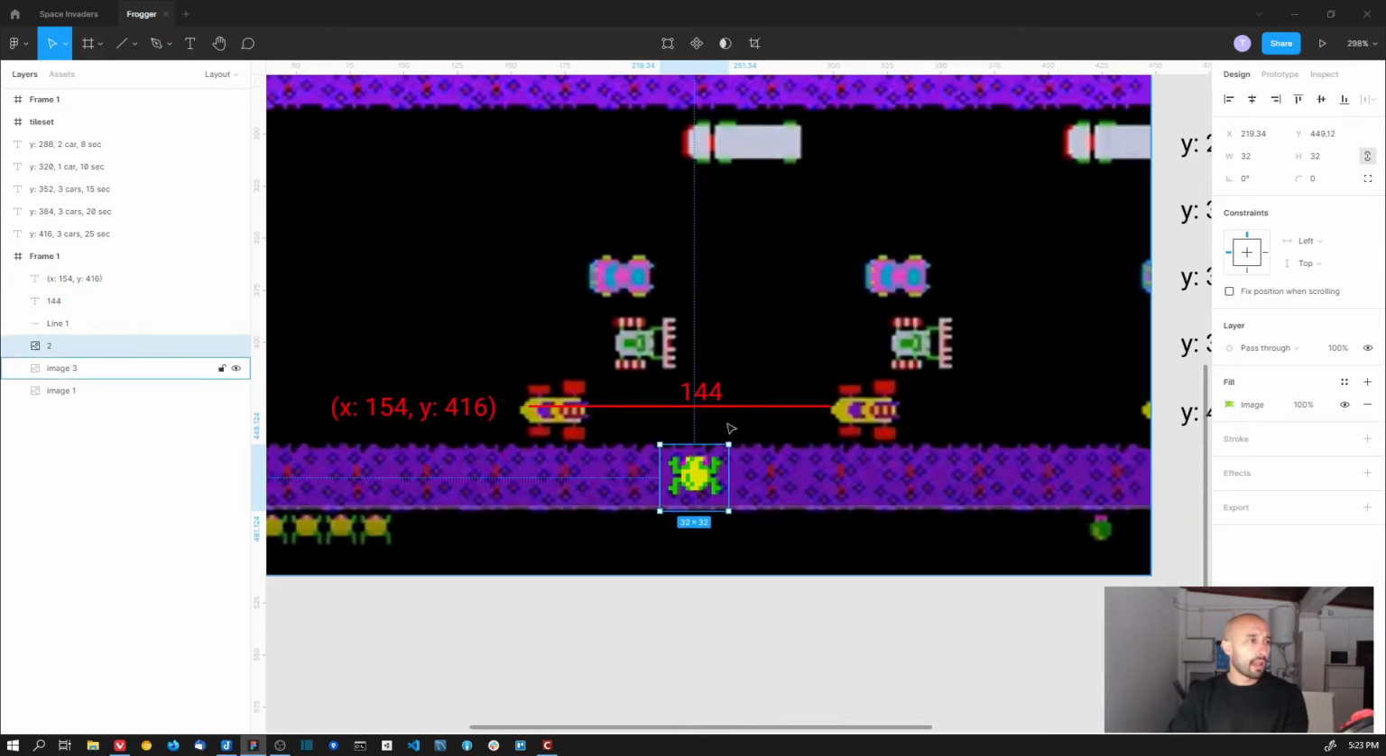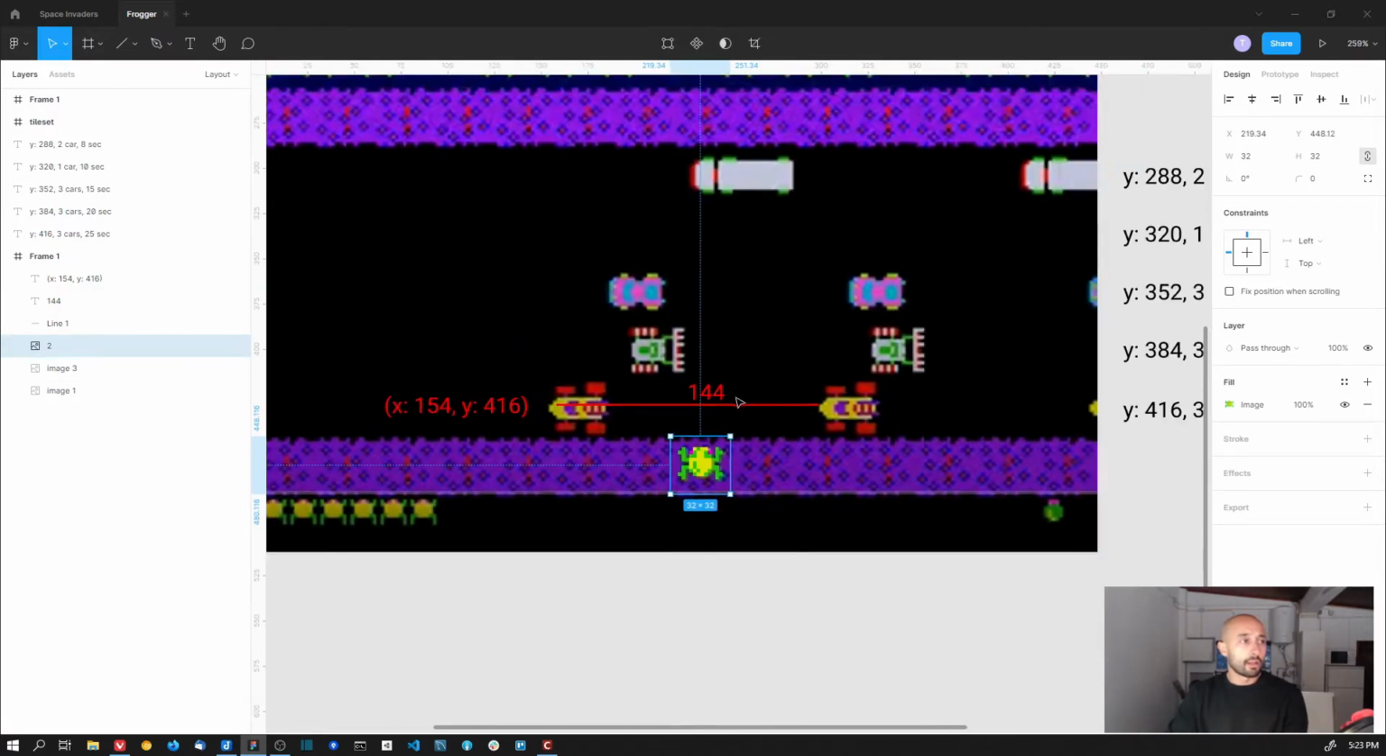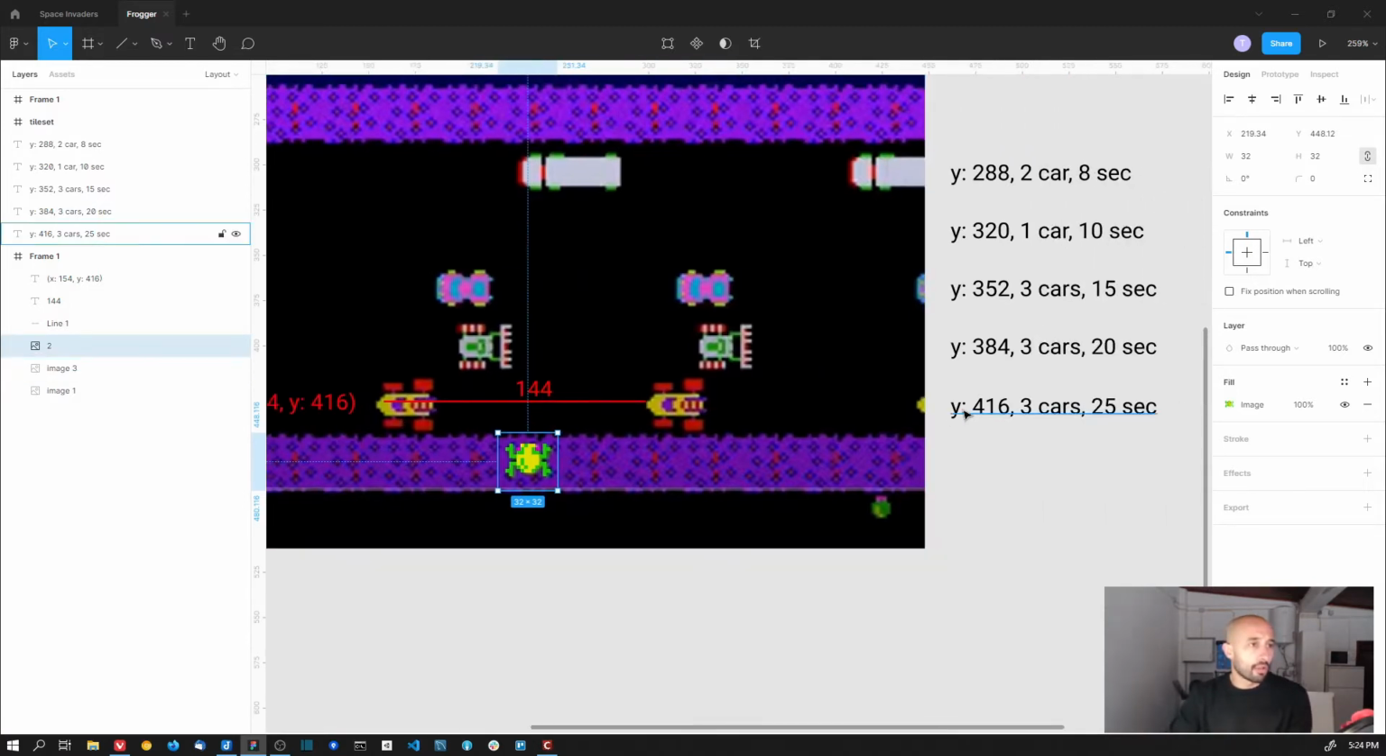So I checked the position of each one of the cars on each one of the lanes, and each lane has a specific number of cars. The first lane has 3 different cars, the second and the third as well have 3 cars, the fourth lane has only 1 car, and the last one has 2 cars, which are these bigger cars like trucks.